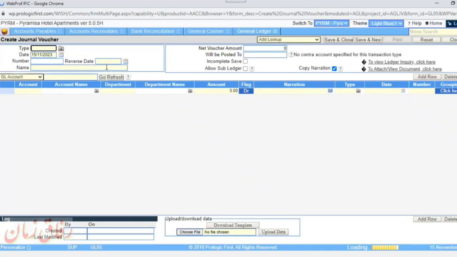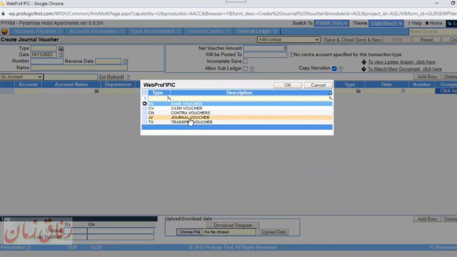Take an example. When you go to JV creation, now here, when I am selecting any GL code, I am just putting account, department, amount, narration, finish. Correct? You must have seen there are other things also: type, date, and number. This is only related to bank reconciliation.